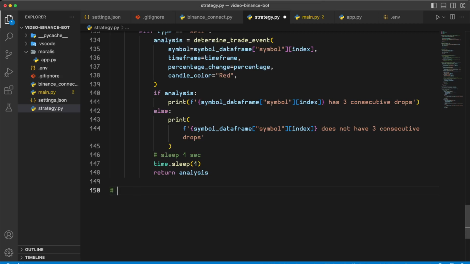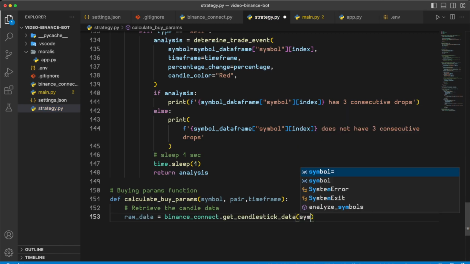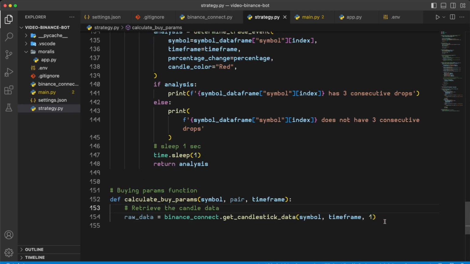Let's start with the buying. So buying params function. This function is going to be called def calculate buy params. It's going to take the symbol, the pair, and the time frame. First, we need to retrieve the candle data, and we want to just get the last candle. So raw data is going to be equal to Binance Connect to get candlestick data, and I'm going to send the symbol, the time frame, and I'm just going to request one candle.